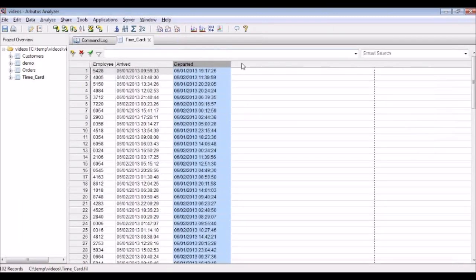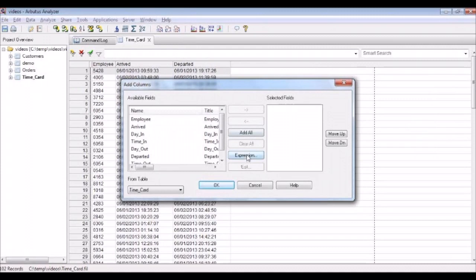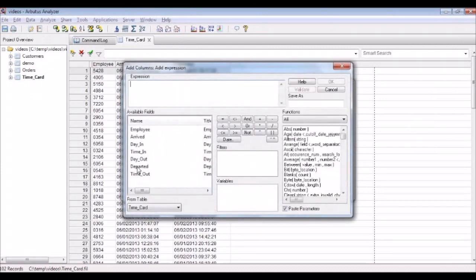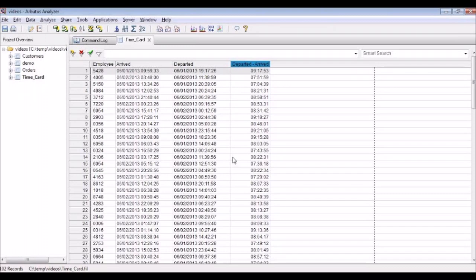If you wanted to calculate the difference in time between the departure and the arrival, all you need to do is right-click, add a column, click on the expression button, and then build your expression as departed minus arrived. By default, we automatically convert this into an elapsed time, and we present it in the view as hours, minutes, seconds. In the event that there are a number of days which have elapsed, we would actually list the number of days as well.